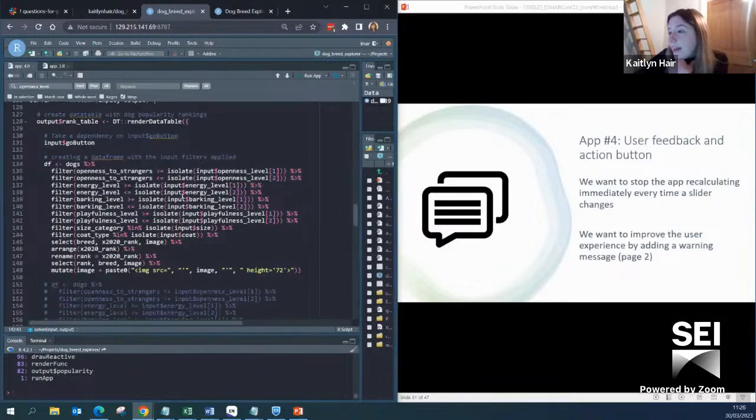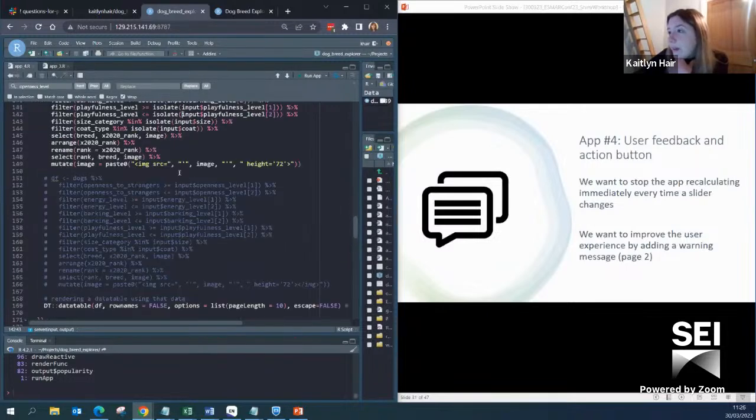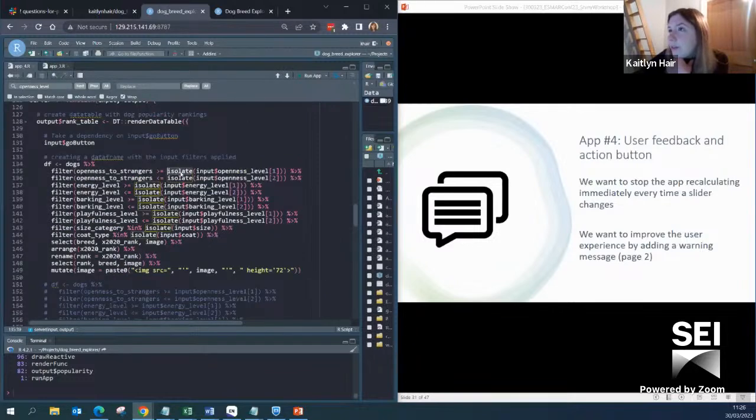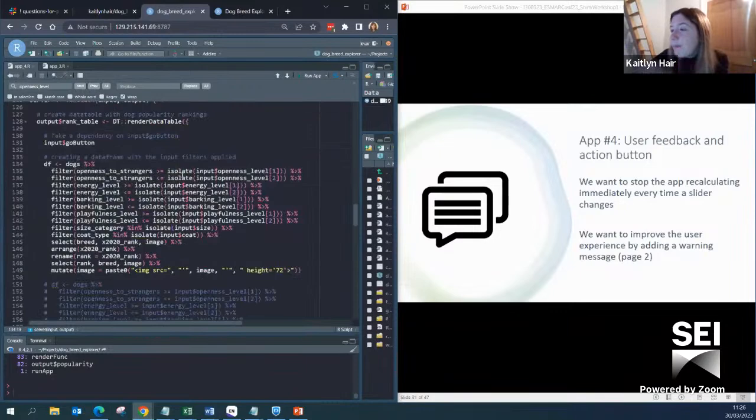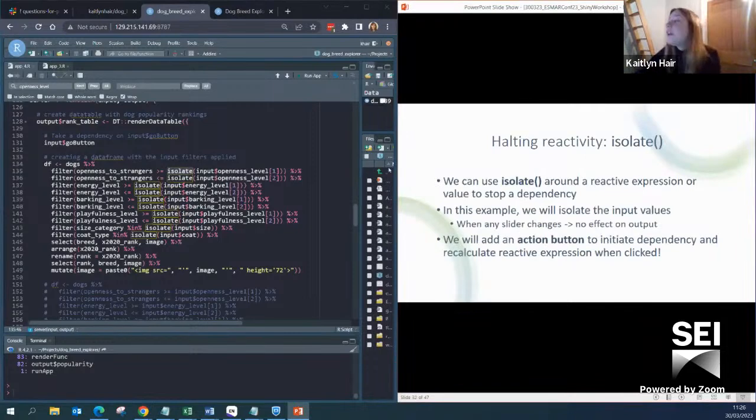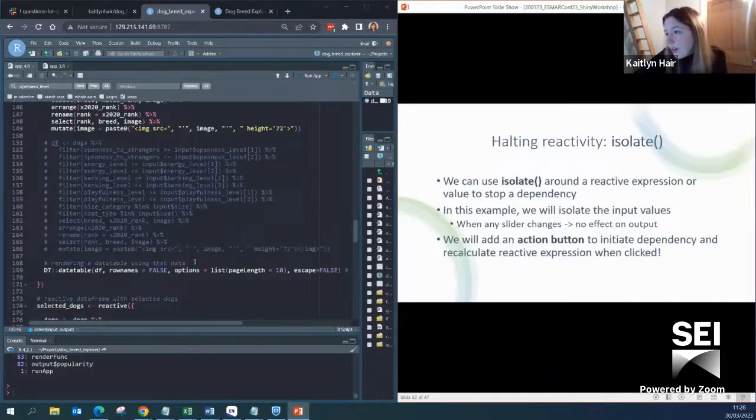And you'll see what I've added here is this isolate option. So this was the old code here, and this is the new code. I've basically added this isolate, which we can use to halt a reactive expression or to stop a dependency. At the moment, every single time input changes, and this is the old code, this whole thing would rerun, and you would get a new value and it would recalculate the table. We want to stop that happening.